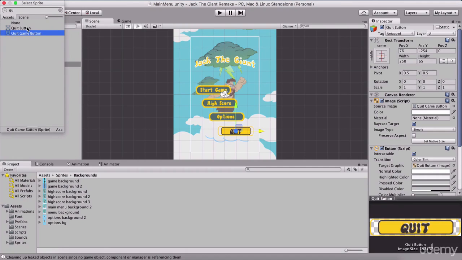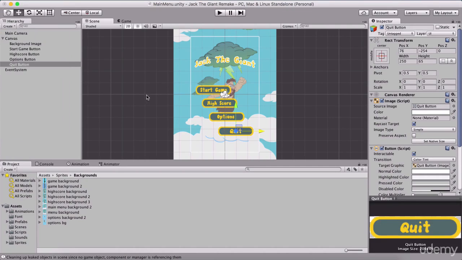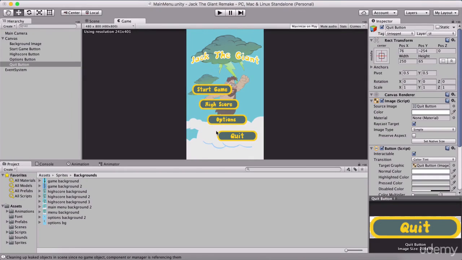Quit game. Oh, this is another one. This is going to be in our pause panel. So quit button image. And this is what we have here for our buttons.